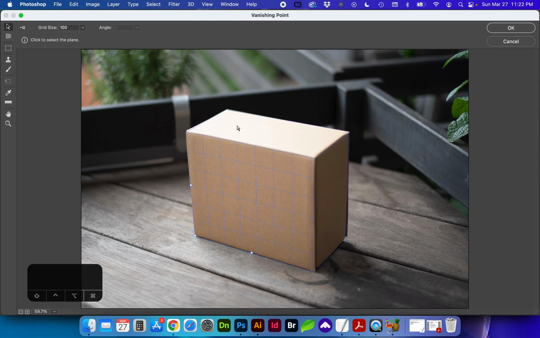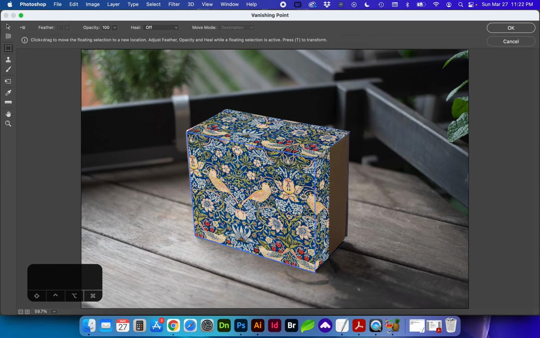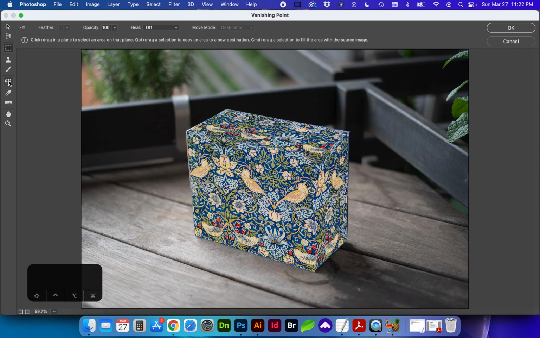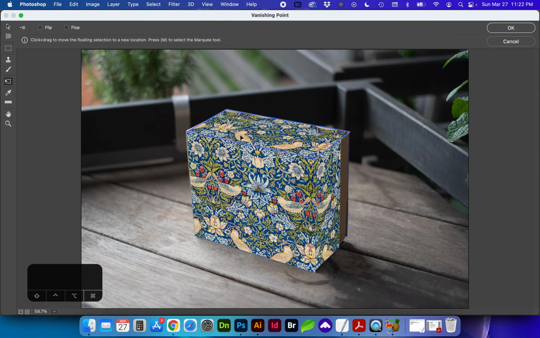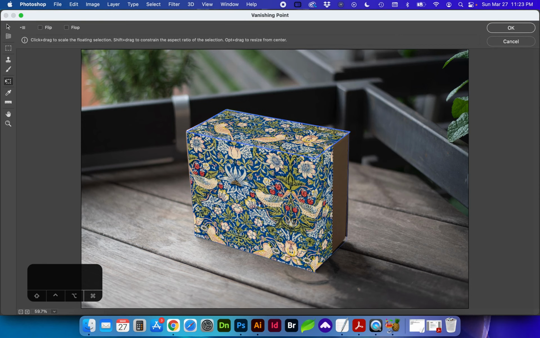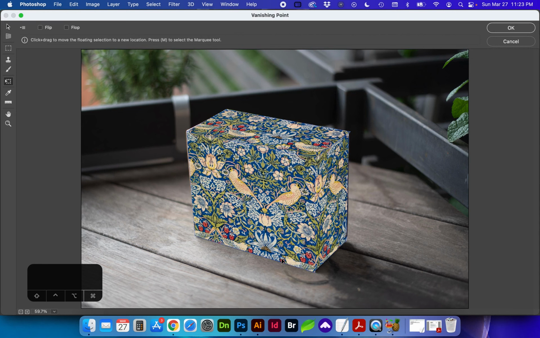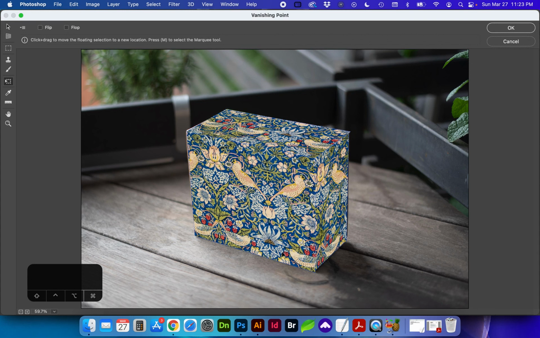All right, with the pattern selected, I'm going to do a Command V and click and drag this into the box. You can use your free transform tool or Command T. If you need to scale the pattern more, you'll have to find a corner and shift drag. All right, so once you're happy with the placement, go ahead and click OK.